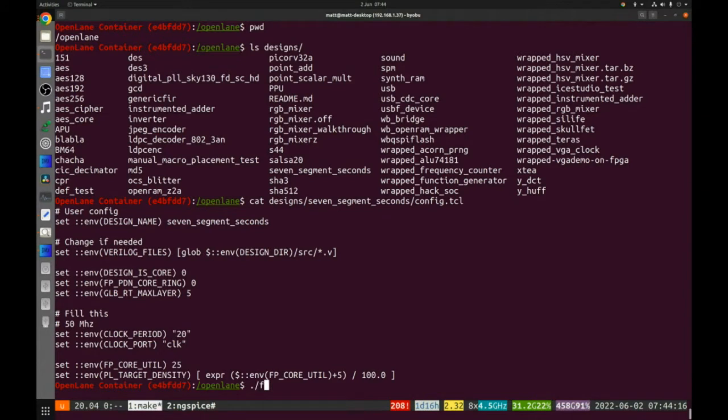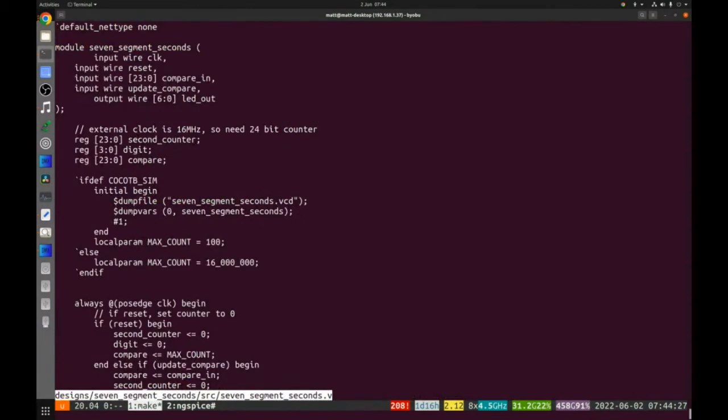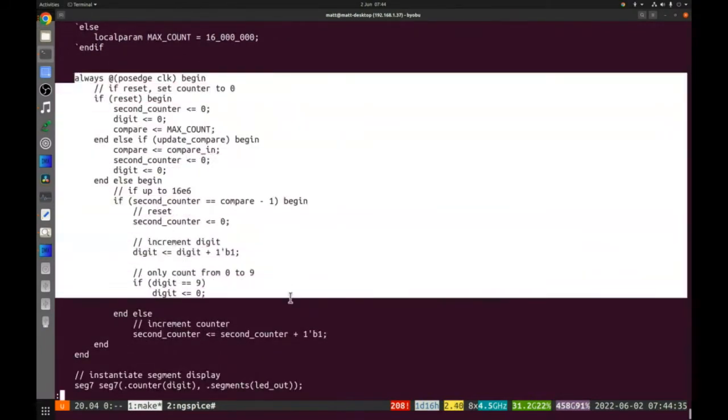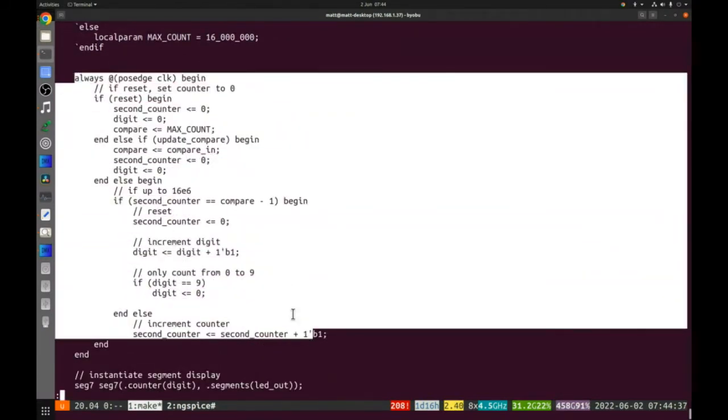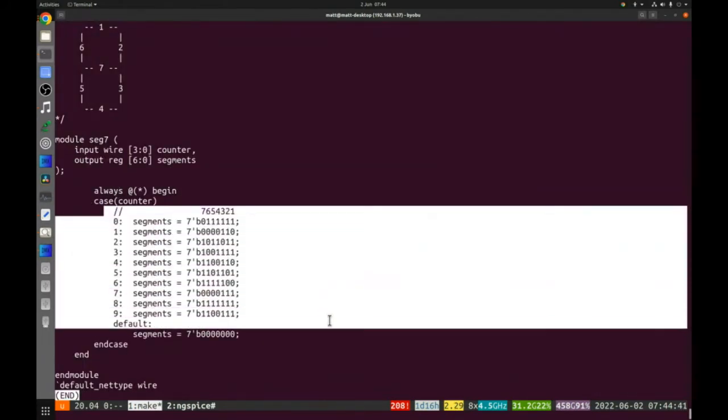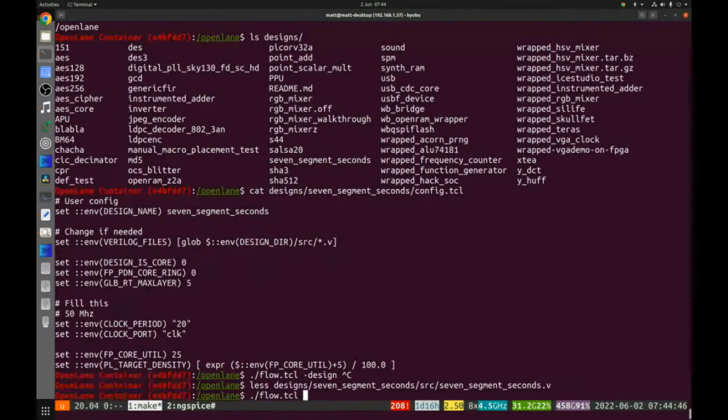Once I'm here, I can run this command. Let me just show you the Verilog as well. It's just some registers, a bit of sequential logic to do the counting, and then a bit of combinational logic to do the digit decoding. So very, very simple. And then I can run this demo.